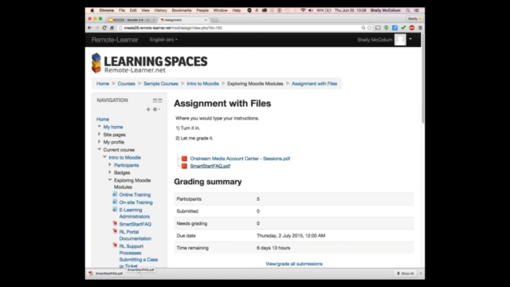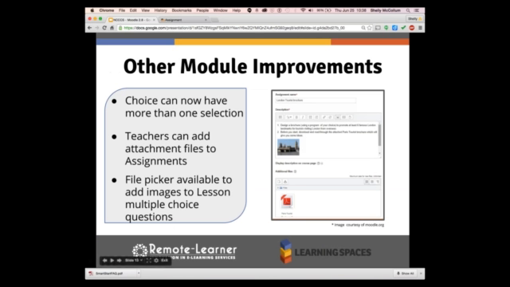If it's a Word doc, typically it's going to download it to their computer because most browsers don't have the capability to open Word docs right inside of them. Okay? So that's adding those attachment files to assignments. That's for the teachers, not for the students, right? Okay. And then file picker, you can add images to your multiple choice questions in a lesson by uploading them straight into that question page instead of having to have them somewhere else in your course and linking to them.